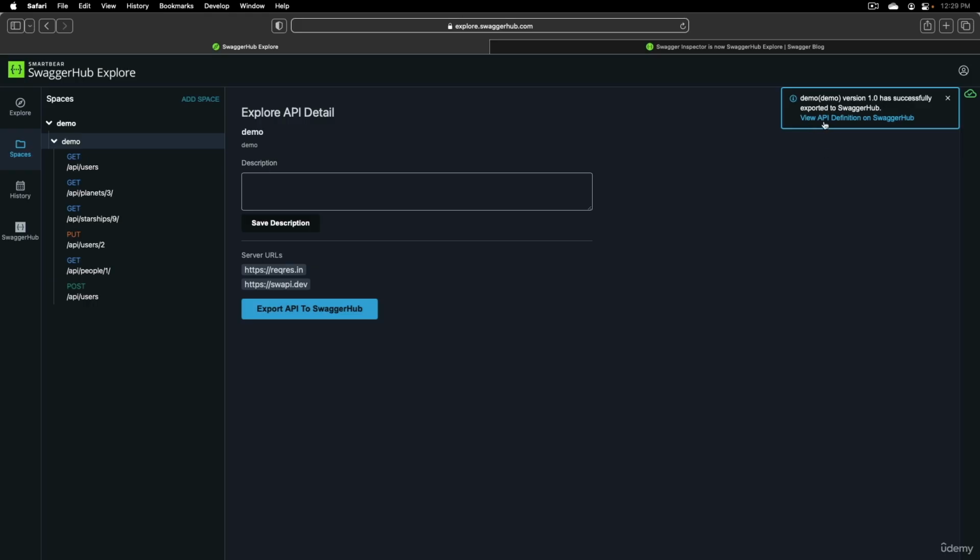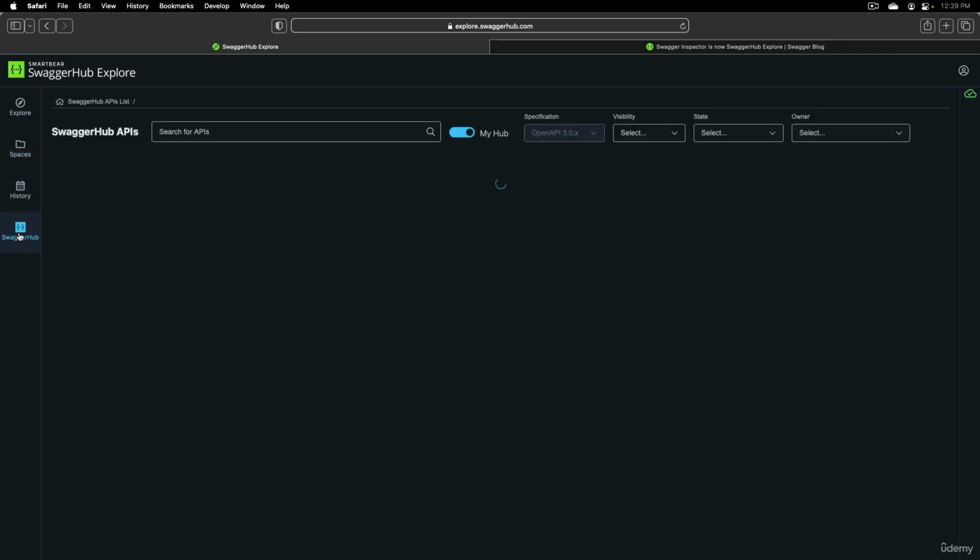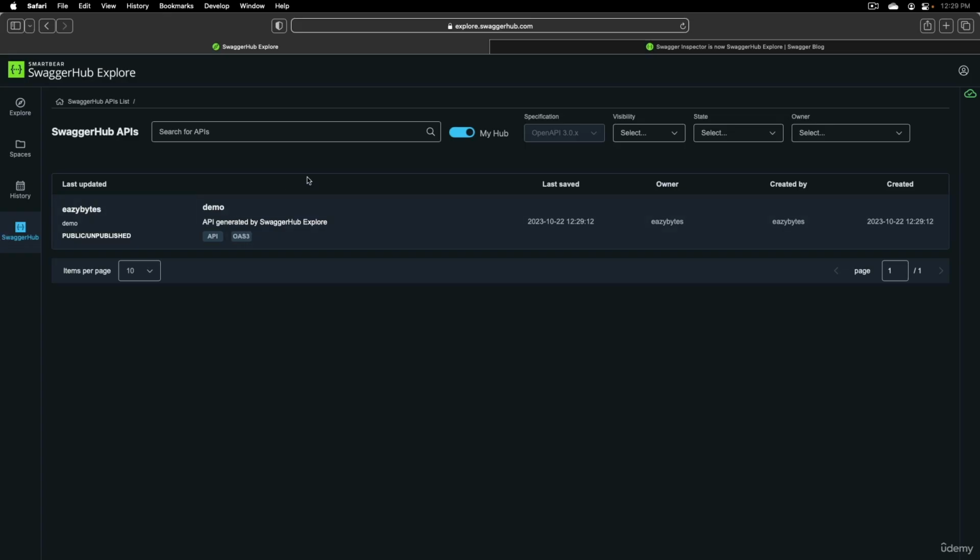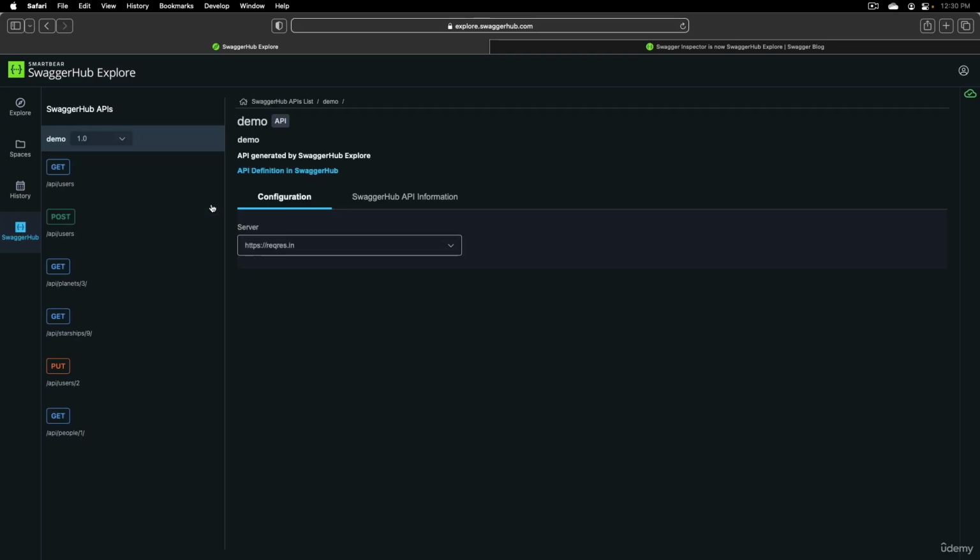And there is also an option, view API definition on the Swagger Hub. You can click on this link or you can also navigate to the Swagger Hub using this Swagger Hub option. So here there is a Swagger Hub option. Let me click on that and you'll be able to see the OpenAPI specification we have just generated here. If you're not able to see it, you can try to search for it by selecting the options under these drop downs. As a next step, let me click on this demo, which will show me the details about all the APIs that we have tested.